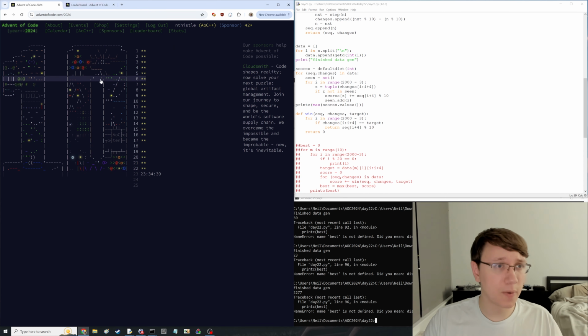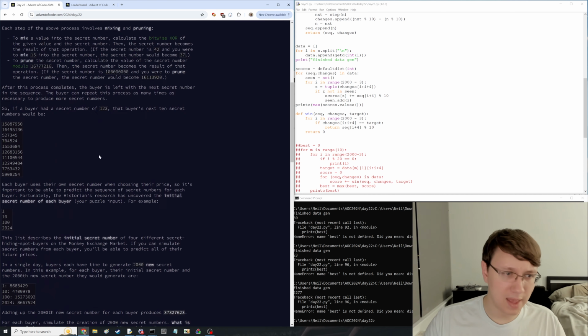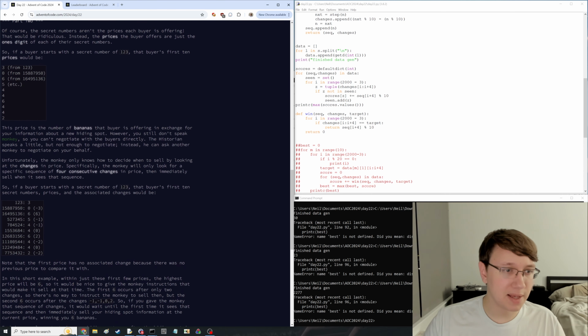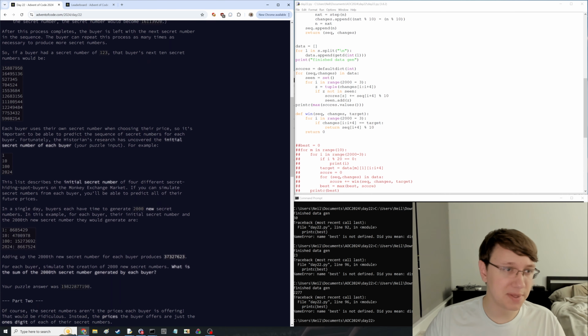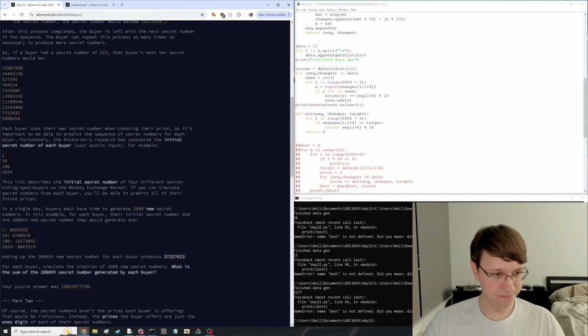Yeah, so I guess I'll quickly go over the question. The problem gives us some operation to derive another number from a number that involves multiplying modulo, divide modulo, and then multiply again modulo. And the first part just says, apply this 2,000 times to each number in the list. What is the sum of the 2,000th number generated by each of the starting numbers? So it's pretty straightforward. You just do it.